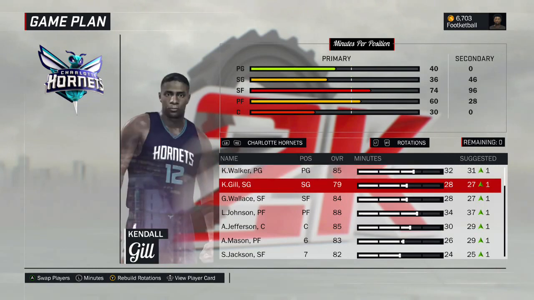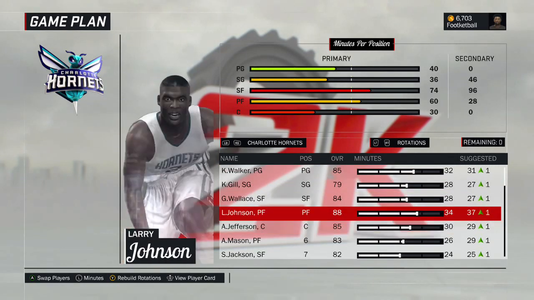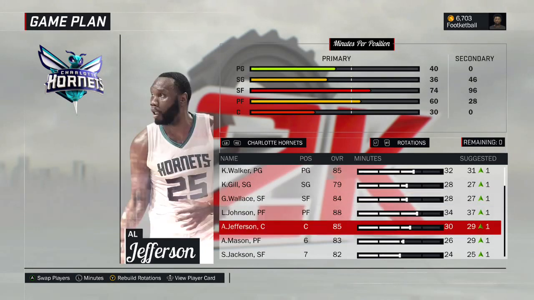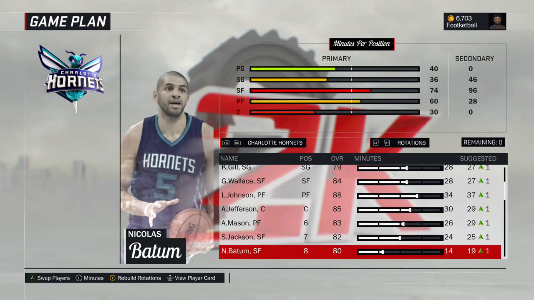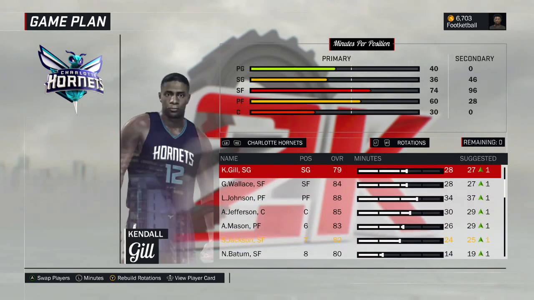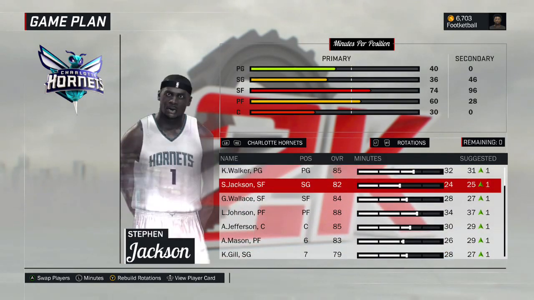Kemba Walker, point guard. Kendall Gill, shooting guard. This could also be Stephen Jackson, or we can play around with it. Gerald Wallace, Larry Johnson, Al Jefferson. And then off the bench is Anthony Mason, Stephen Jackson, Nicolas Batum. Let's see what that looks like right now. So, yeah, that probably looks better.